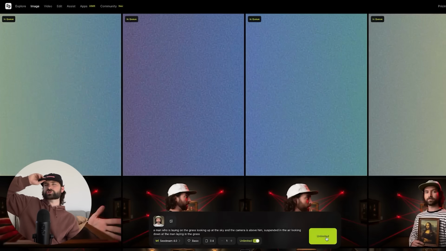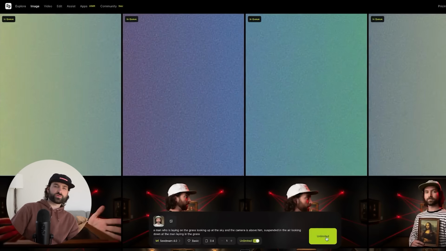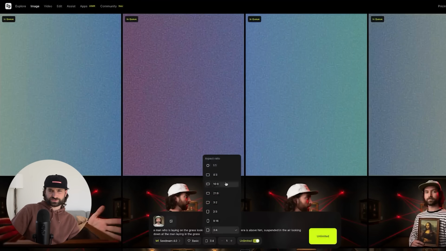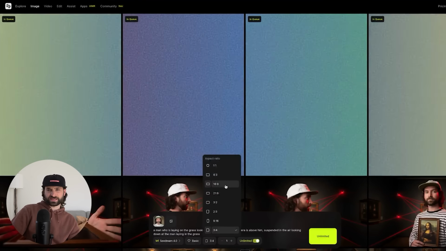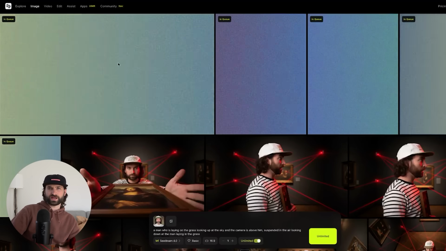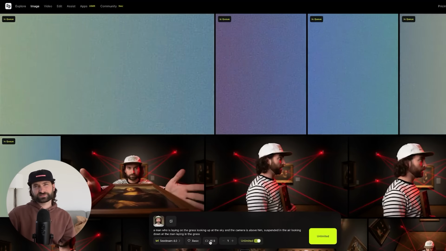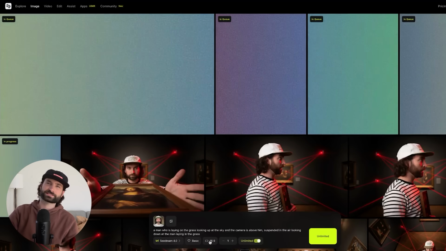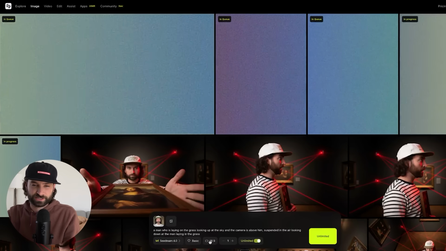Also worth mentioning, the aspect ratio of the images that you try to create, you can adjust them at the bottom down here. So if I wanted to generate wide images, then we can just adjust the aspect ratio at the bottom. And it does a much better job of giving you the correct aspect ratio than Nano Banana does.